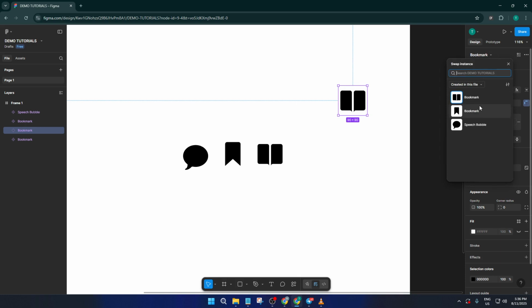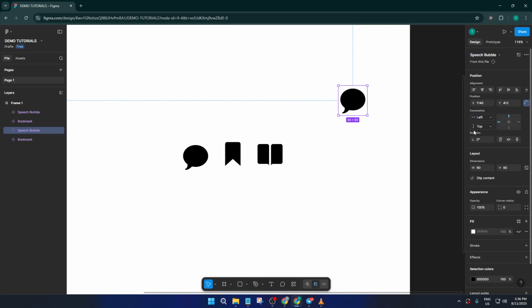This is going to make your workflow much smoother. Instead of searching, copying, and repositioning icons every time, you can just swap them with a click. It's a huge time saver, especially if you're working with design systems or apps where icon consistency is key.